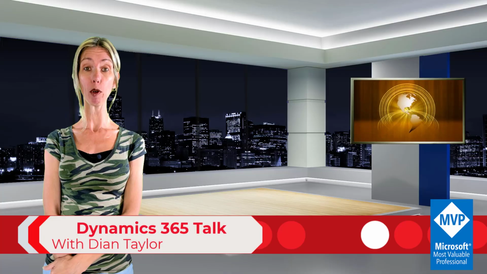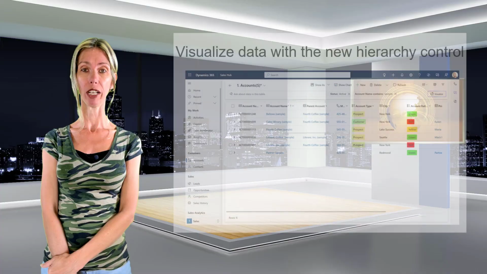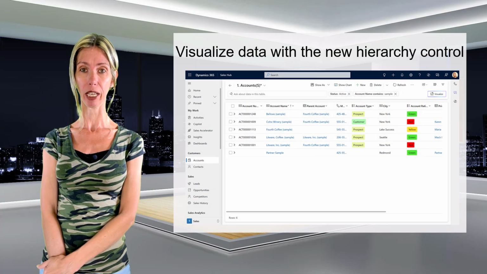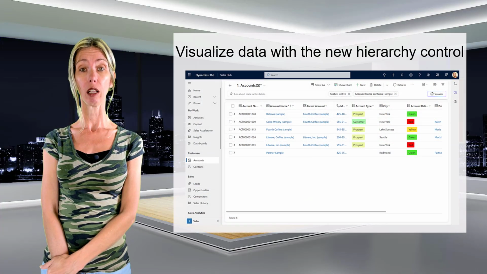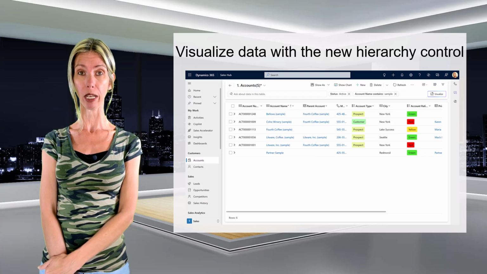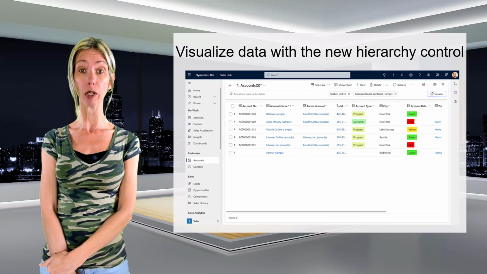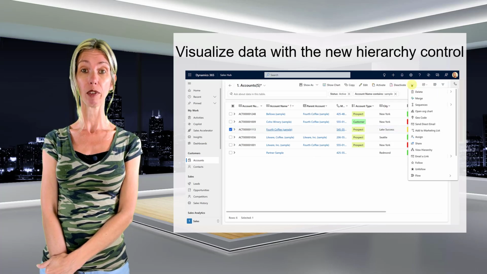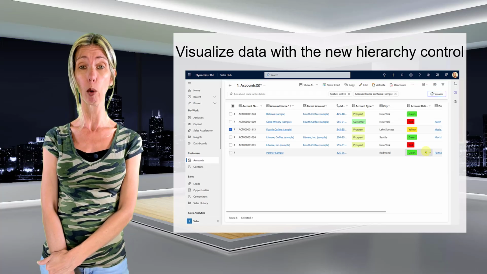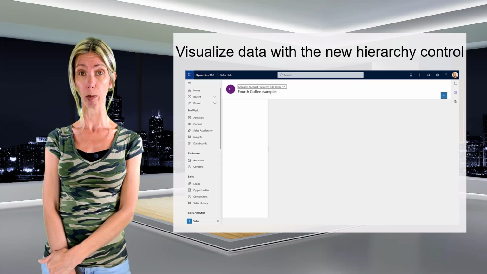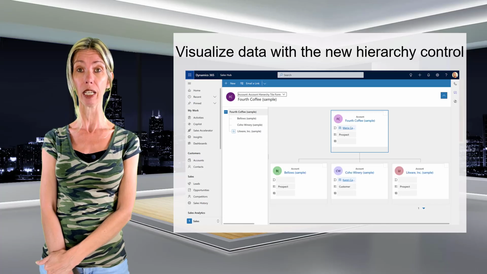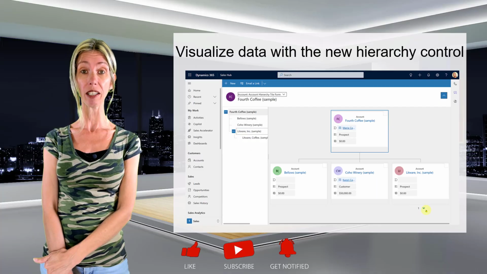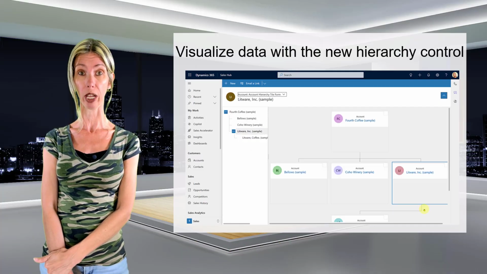Now, I'm sure that most of you are probably familiar with the hierarchy control for model-driven apps that was part of the application before. This control actually allowed us to review one-to-many self-referencing relationships of a table. So, for example, think about a parent account that could have several child accounts. Now, I think it's important to have a control like this because it really provides clear visibility on how the data is connected, and it's also easier to understand the data when you're viewing it through a control like that.